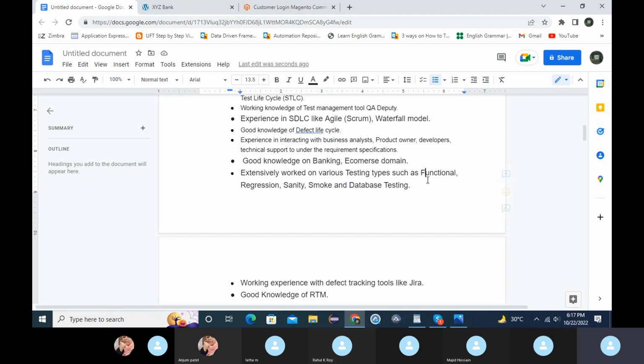These three you can mention if you have opted for the entire course. If you have knowledge, then you can mention. If you do not have, then you can only mention functional and regression. Sanity and smoke you can also mention, because those who have opted for only the project said they have the knowledge of basic manual testing. So if you have the knowledge, then you can explain sanity and smoke. But for those who have opted for the entire course, I will explain what is sanity and smoke and database testing from tomorrow.